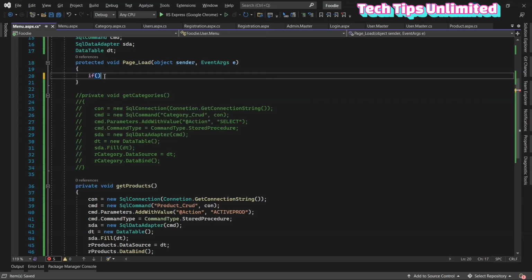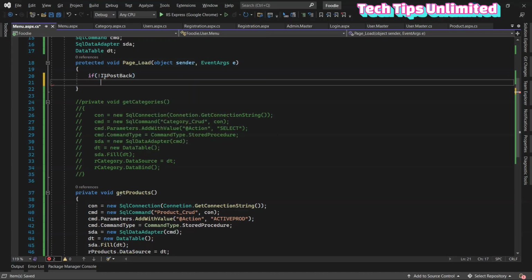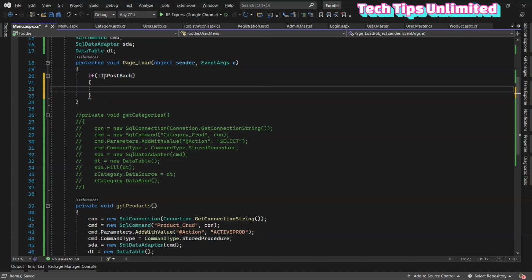For that, first we're going to take an if condition. First we need to check whether the page is loaded for the first time or not. Is post back. In that we're going to call our function get product.